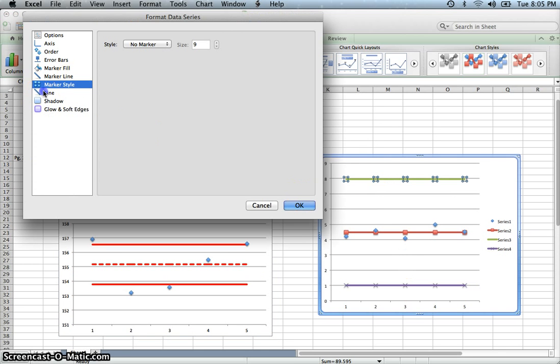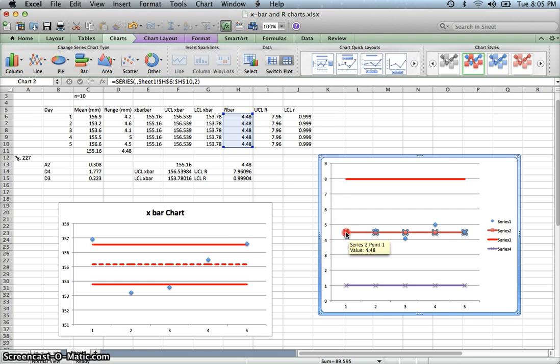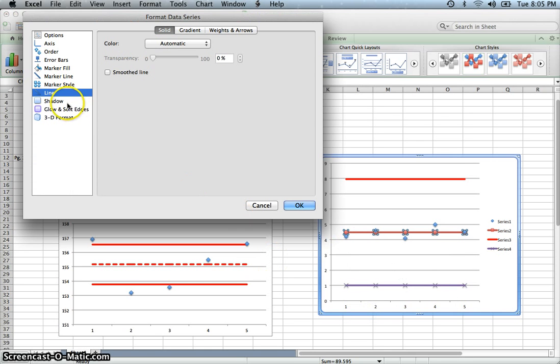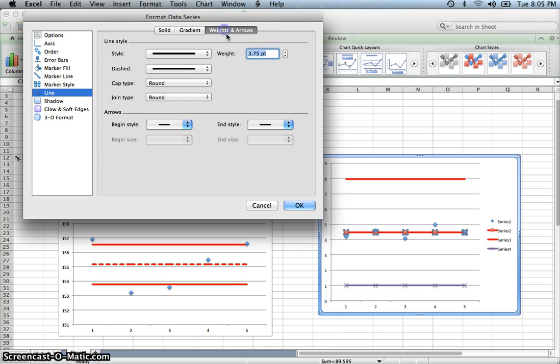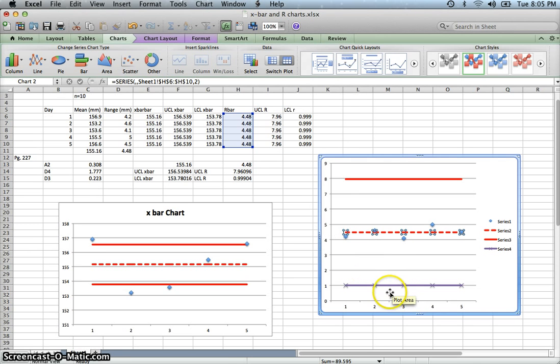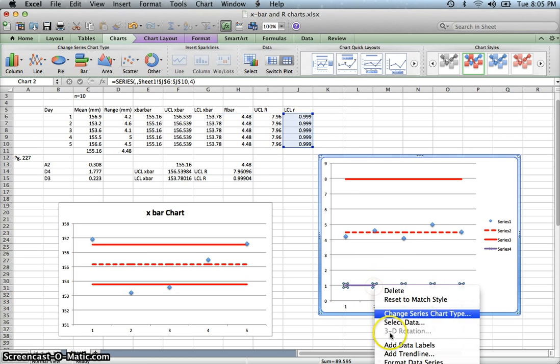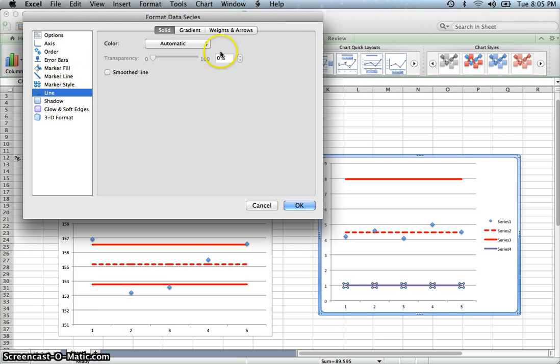One last thing we need to do is change the line. We want to change the color of that to red. Click OK. This one, format the data series. Since this is the R bar, we're going to change it to red, but we're also going to change it to a dashed line, and we will tell it that we don't want any markers, no markers. And the last one here, we will format that one. So no markers, and the line we will switch to red.